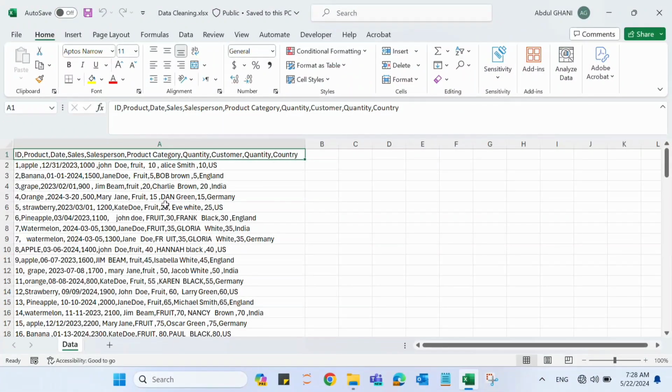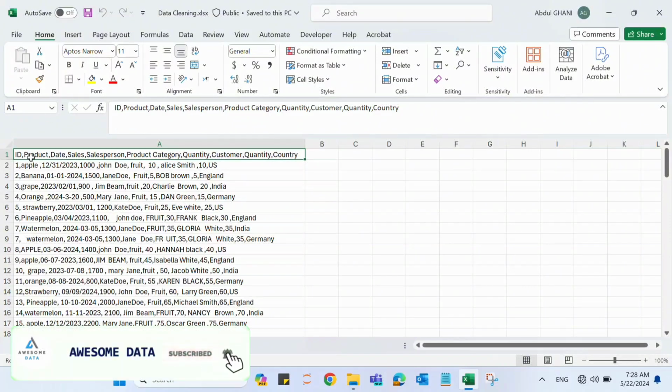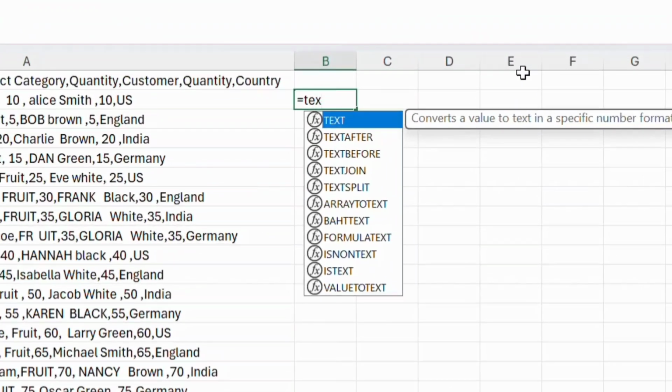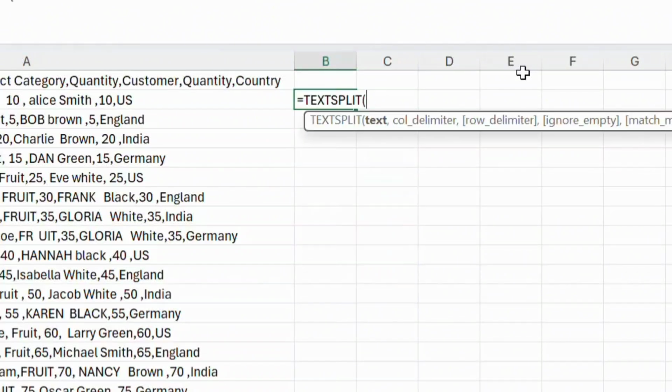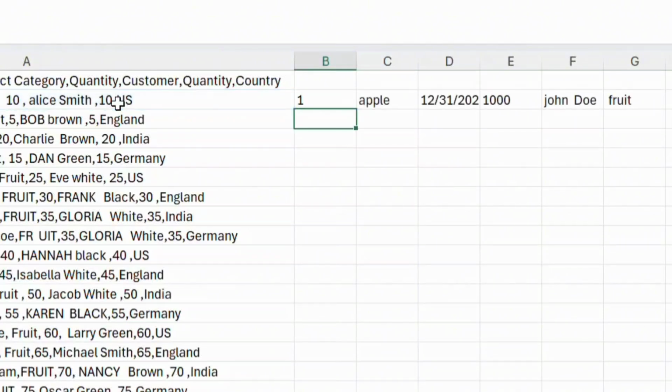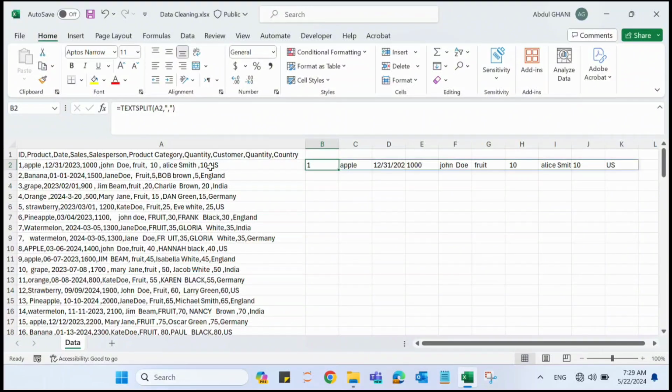As you can see on my screen, this is the dataset that we need to clean. We have different columns: ID, product, date, sales, salesperson, product, category, quantity, customer, again quantity, and then country. First of all, let's split this into different columns, and we can do that in two ways. The first one is using the TEXTSPLIT function. Select this row, and for the delimiter we can use a comma because these are comma separated values. Close parentheses, press enter, and this will be split into different columns like this.